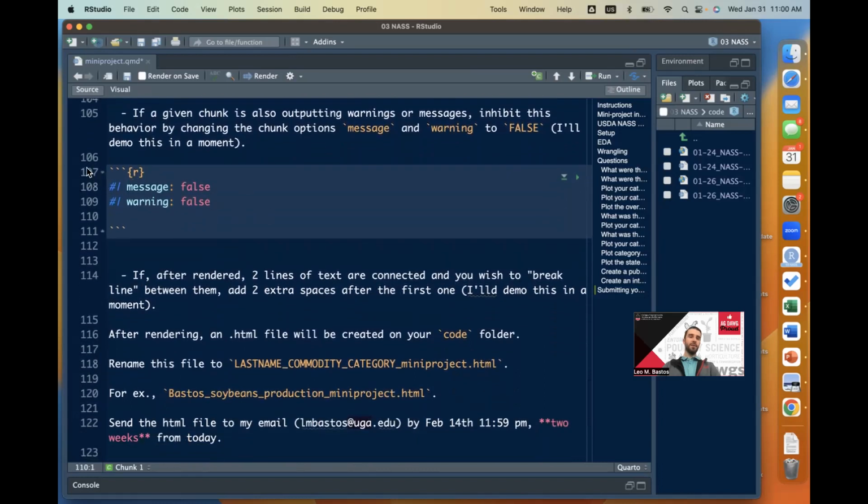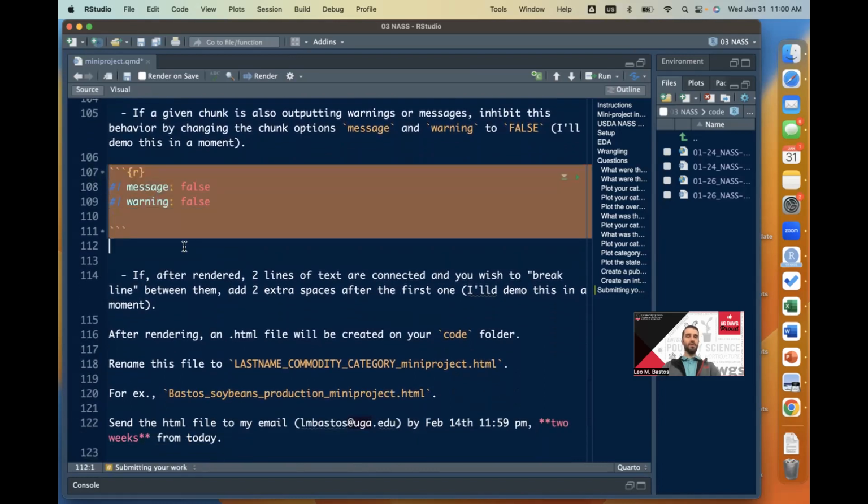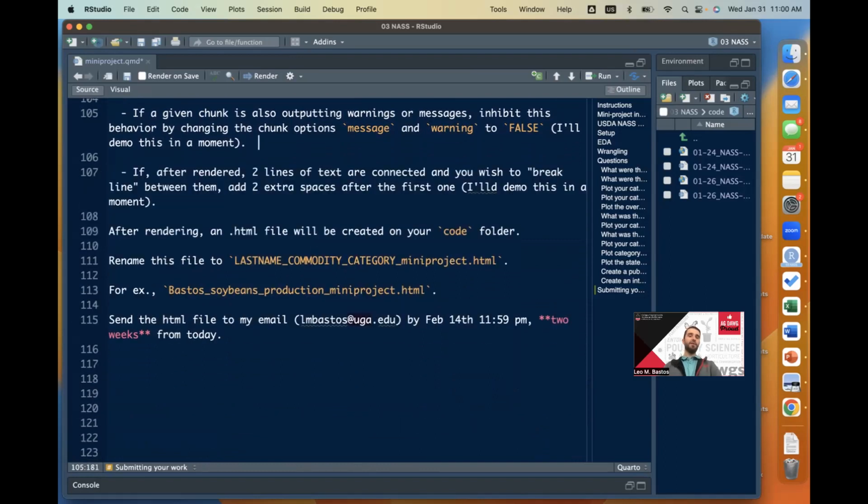I'm going to delete this because this is not part of what I sent you. It was just a demo, but this is how we would inhibit those. If you do have issues with this, you can always Google, right? How do I inhibit messages in a Quarto chunk? You're going to find an answer easily.